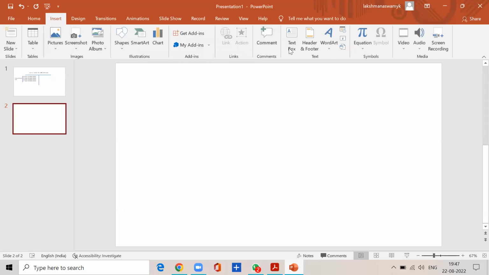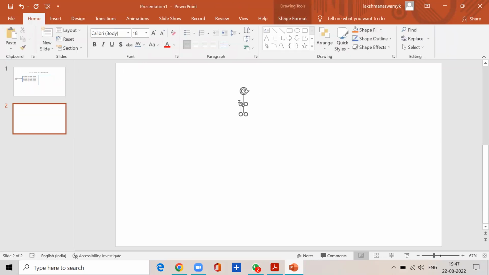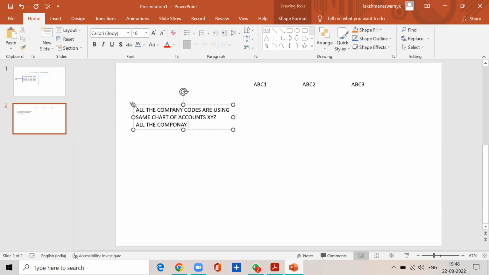So we have company code ABC1, okay? Then ABC2, then ABC3, okay? Here, all the company codes are using the same chart of accounts, XYZ. Okay, all the company codes are using the same chart of accounts, right?